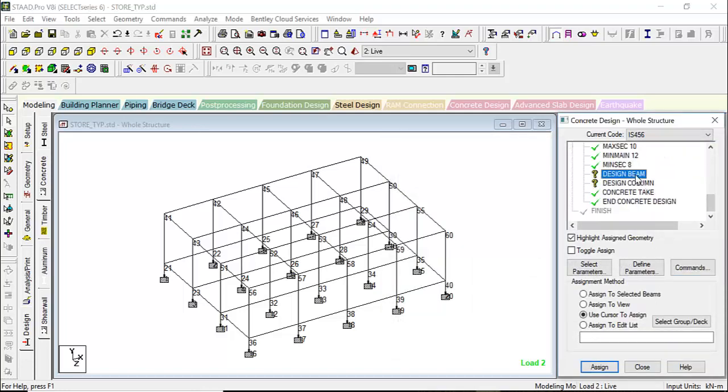Design beam. Which are the parts of the structure that we are going to design as a beam? Because you know the property of designing a beam, the method of designing a beam and column are different.